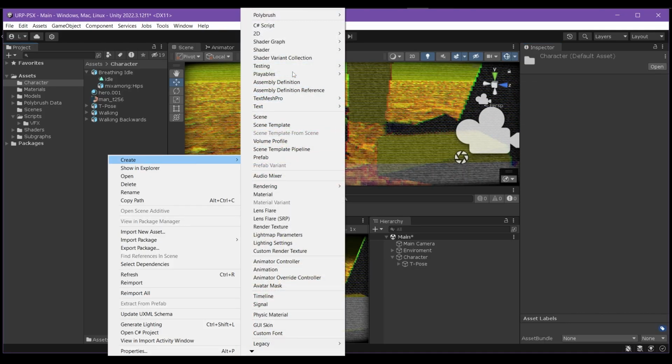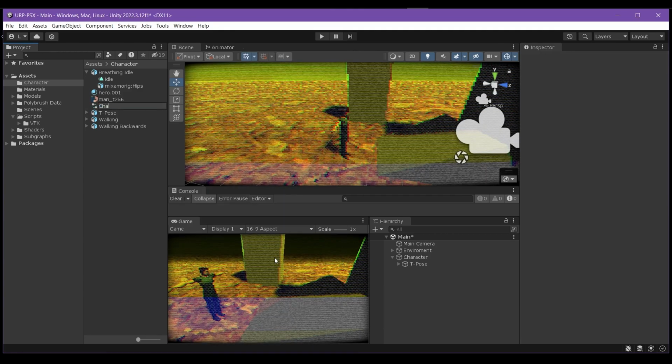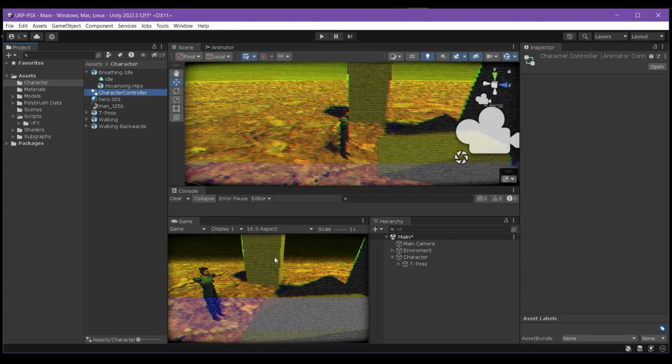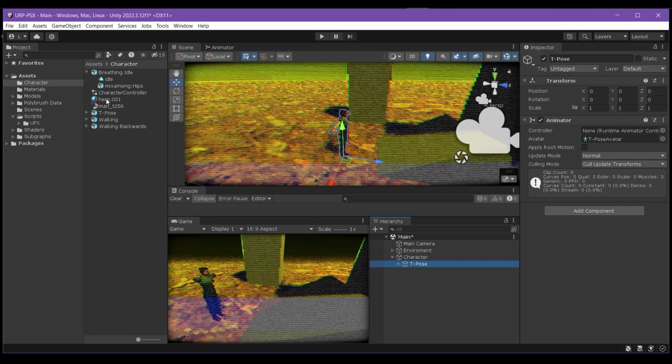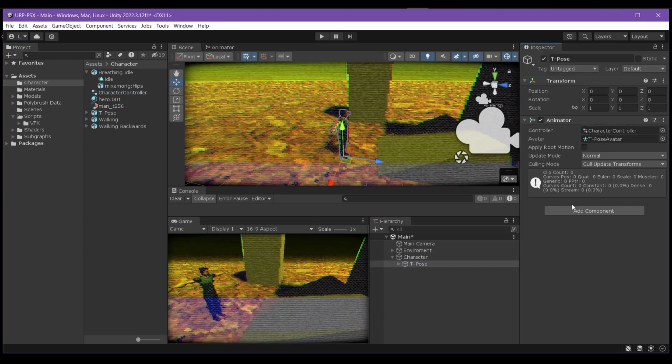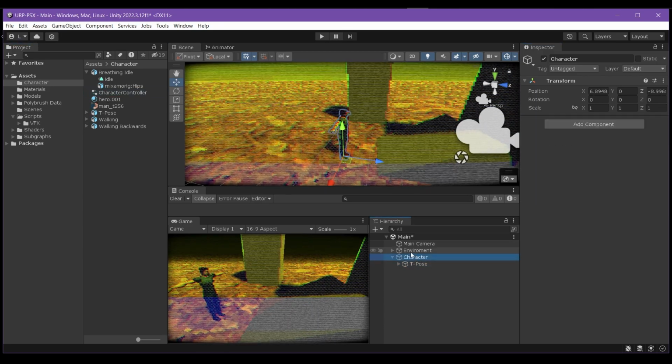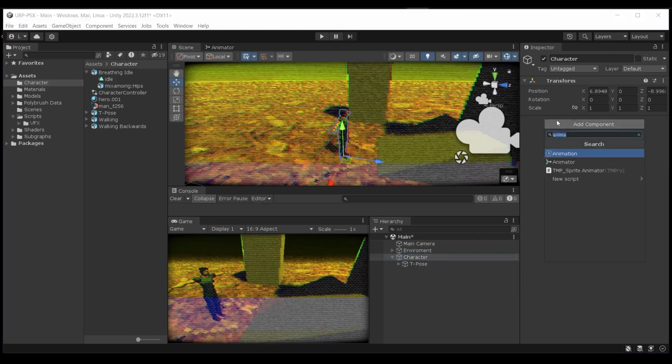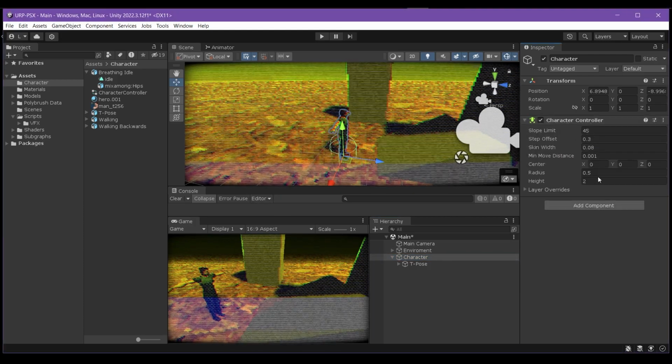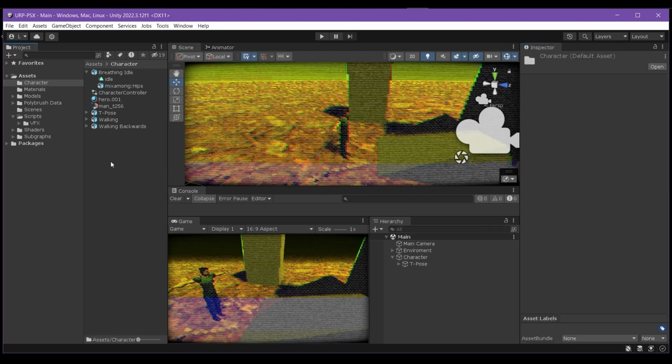Let's go ahead and create a controller for this. Next I'm going to assign this right here. Let's start with the character script. First I'm going to put a character controller. I'm going to shift the center to half of the character height, so that would be 1. Radius, just about that. So now we'll create the script for the movement.